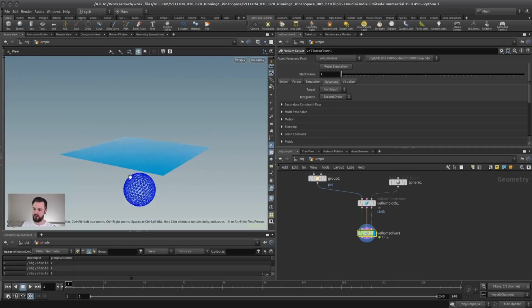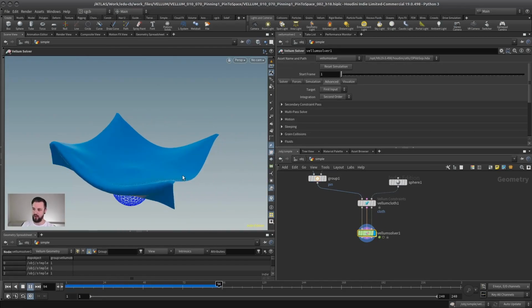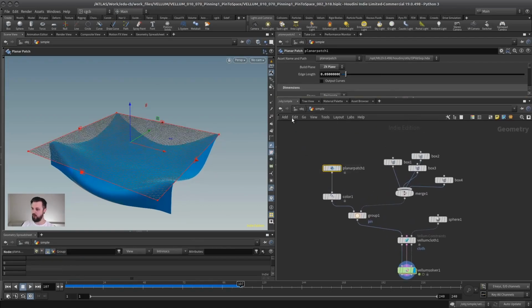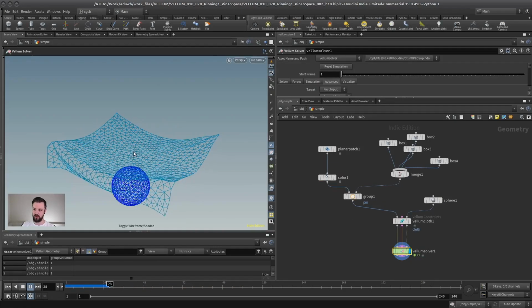So as you can see now, we can position the pin areas any way we want, and this will still work when our planar patch is changing, let's say the resolution. And if you rewind, we can see it still works even with a lower resolution.